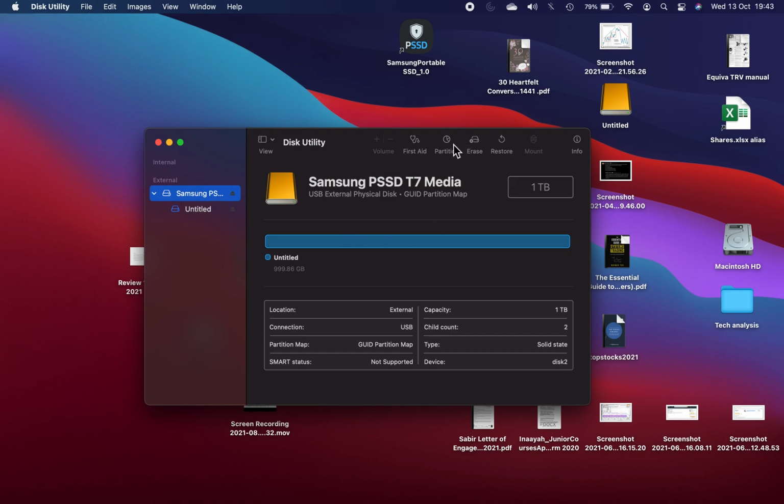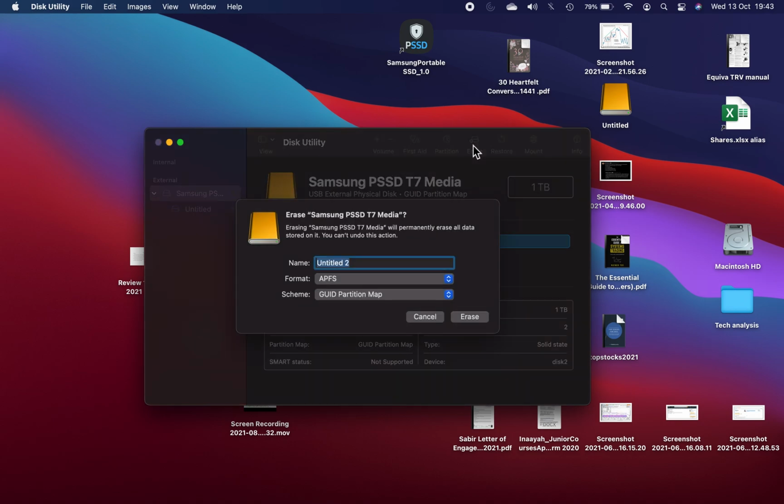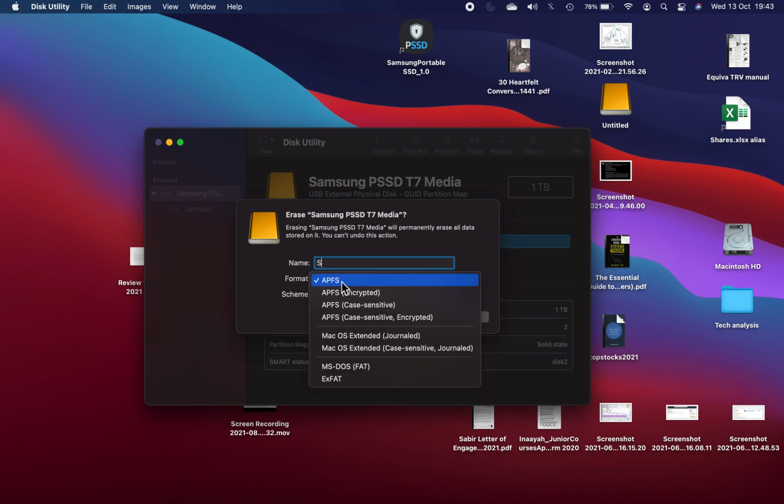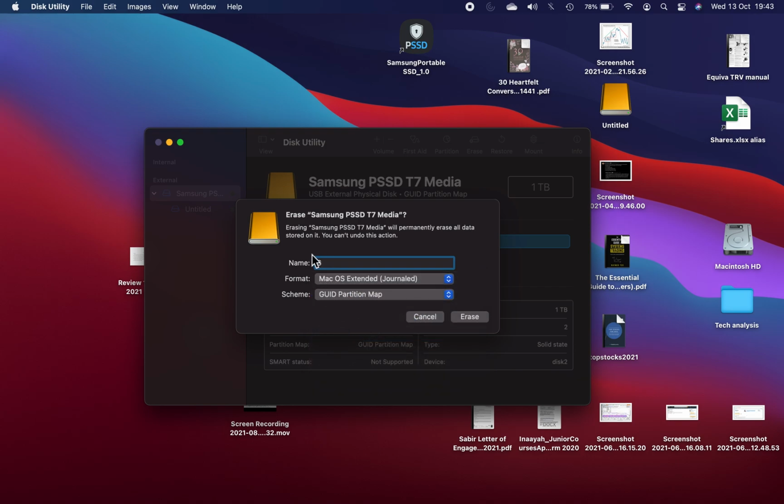Because I've done mine, it shows the partition, but before I did this, the partition wasn't showing. So you select that, you press Erase. You can name it whatever you want to name it. And then you can choose the format that you want to use. I want to use Mac OS Extended.